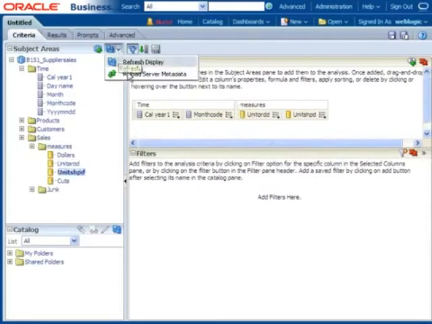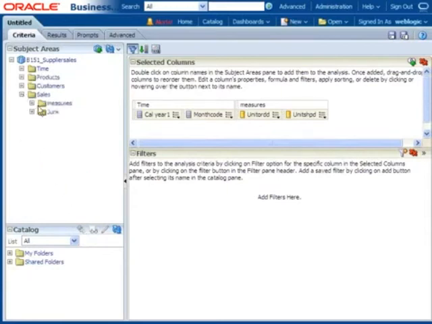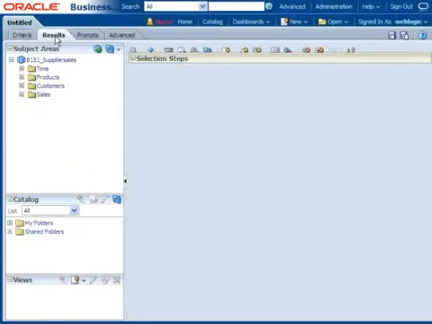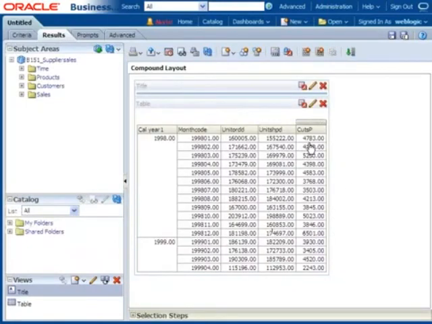I didn't reload server metadata, so I need to do that one. Click on reload server metadata. Then automatically you should get here CUTSP. Expand the sales measures. Then we got CUTSP. Double click on this CUTSP. Click on results. Then if you see carefully, previously also it is 4783 or not? Now also it is 4783. That means the result is same.